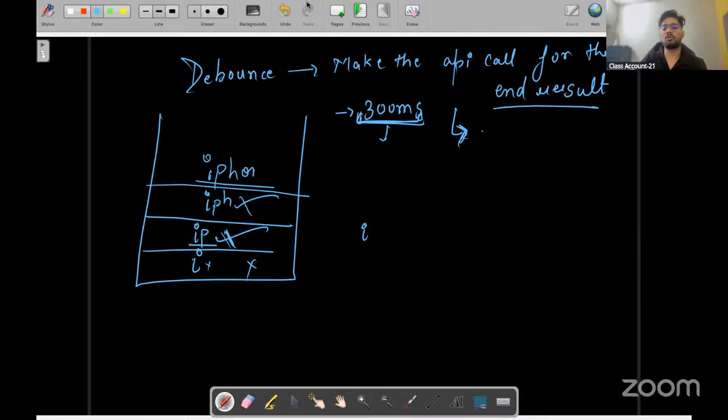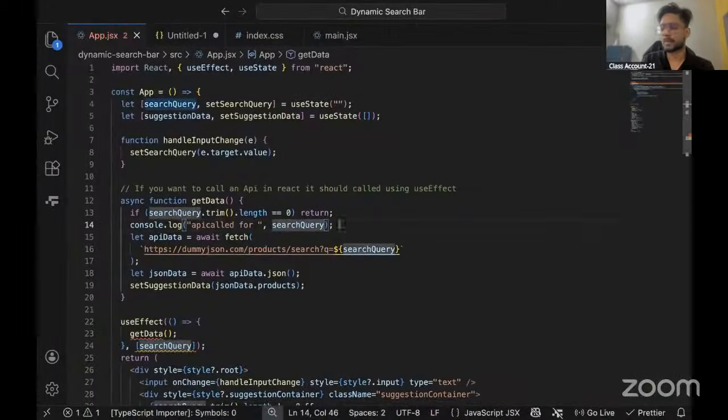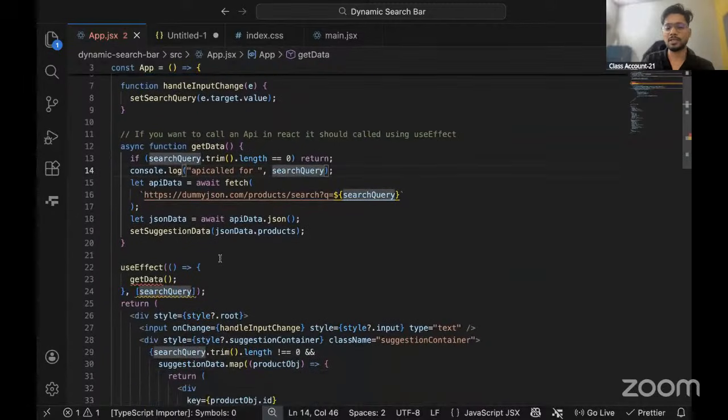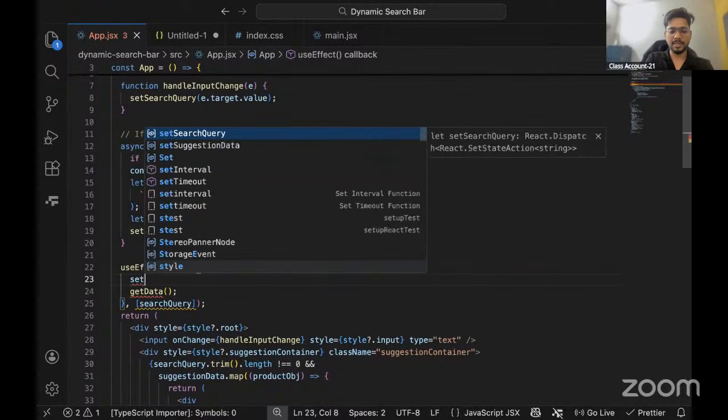Okay, so now how can we do that? We can do this using set timeout. Now, how can we do that using set timeout? Basically, set timeout takes one function and one timer. So you can use this as set timeout.